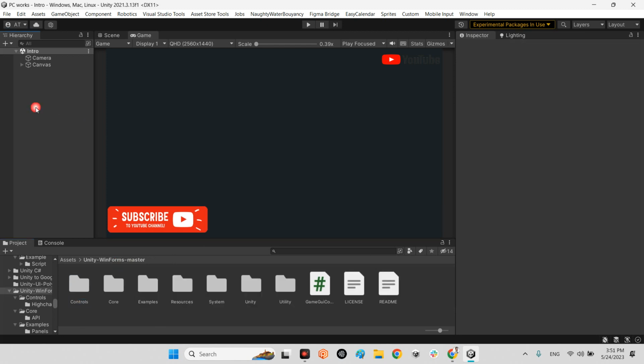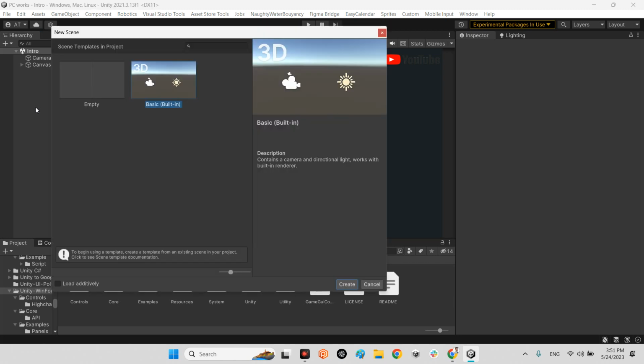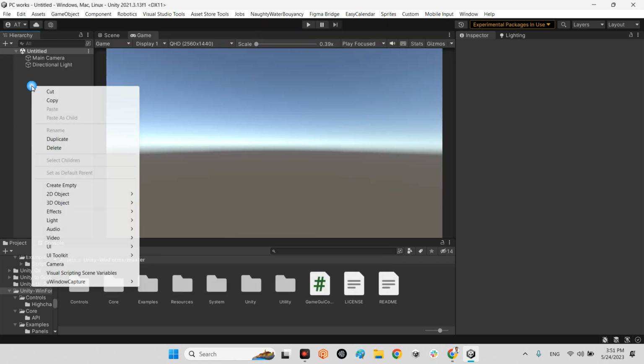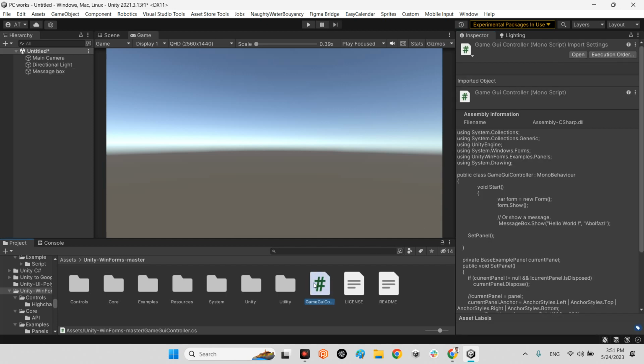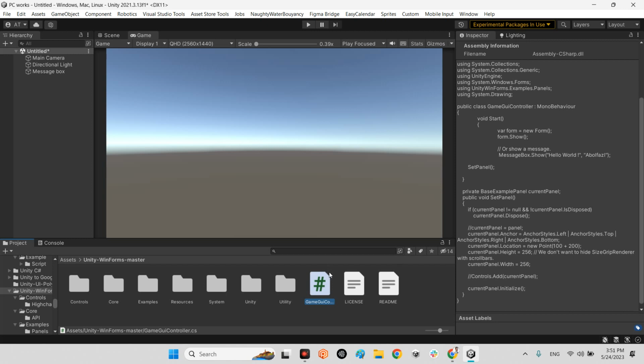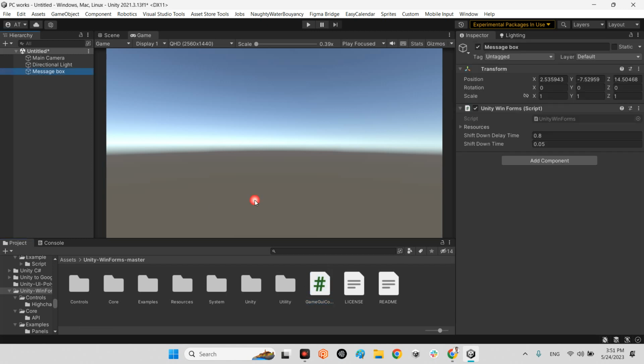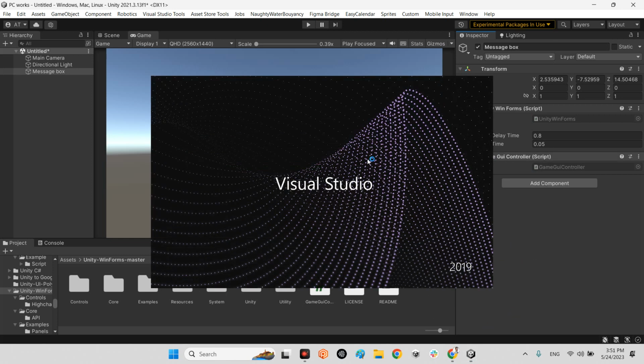Okay, but let's make an example for this plugin. For example, I create a new empty scene and I create an empty object. I call it a message box. Well, first we should have just Unity Win Forms here. This is the structure of the forms here, and I made this plugin and this script here. I've added to my object, and now let's open Visual Studio to take a look at the script.